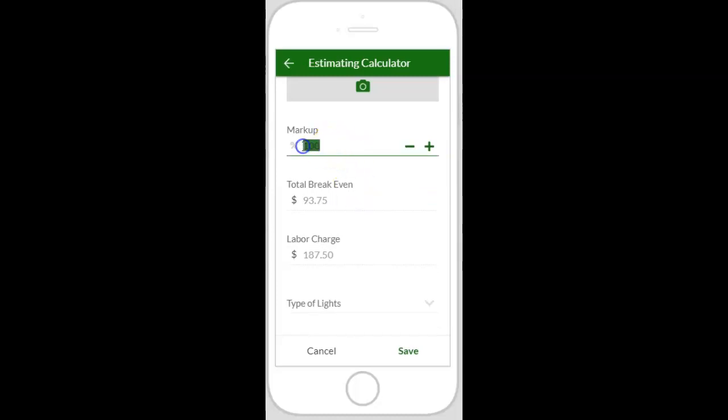I can change this within this. It's always going to be defaulted to 100 because that's what I have in my settings. I can change this to 125% if I want to, or whatever I decide I want to.